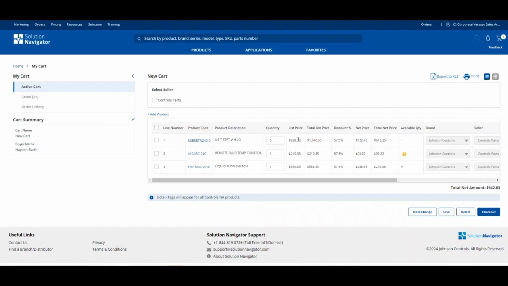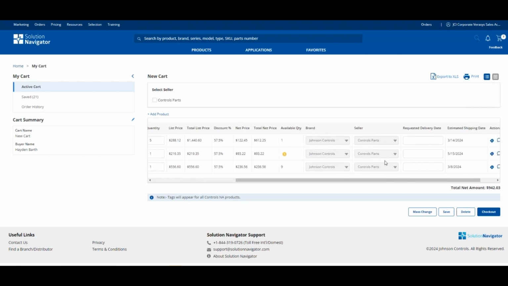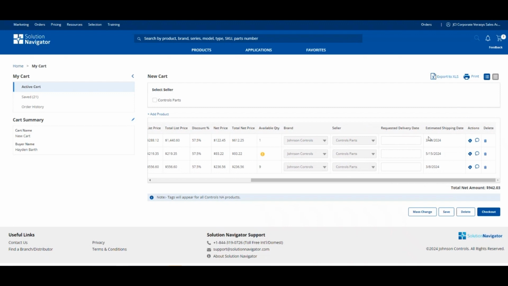You'll see the list price for each, the net price, your discount percentage, your total net price based on your quantity. You'll see the available quantity that we have on hand, or a warning message if we do not see any on hand. You'll also see the brand of the product, the control seller, and you'll also see your estimated shipping date for each of these products based on the stock and lead time of these products.